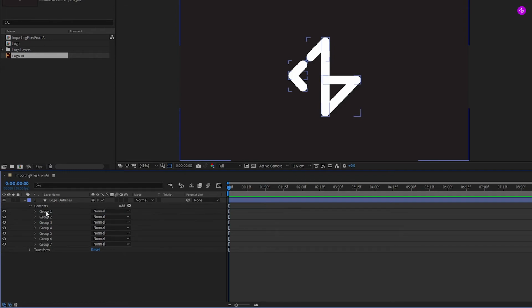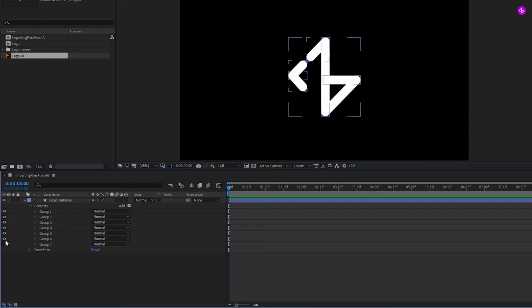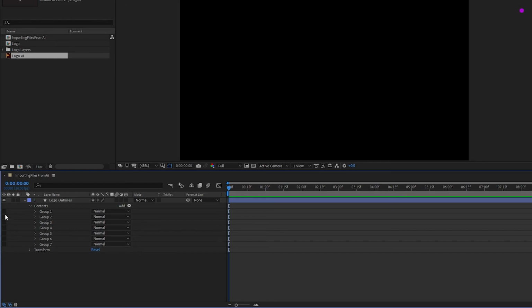So this is a bit harder to manipulate in terms of animation, but if this suits you for whatever reasons, if you don't want to have many shapes inside of your project, you can simply use this method. You can see if we remove the eye, they're disappearing one by one.